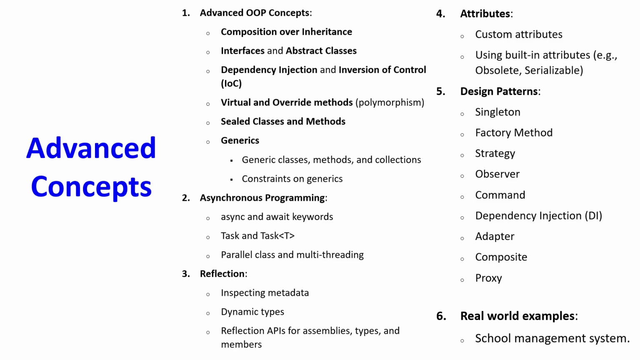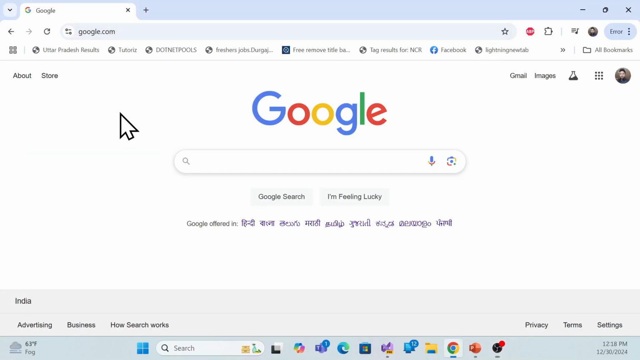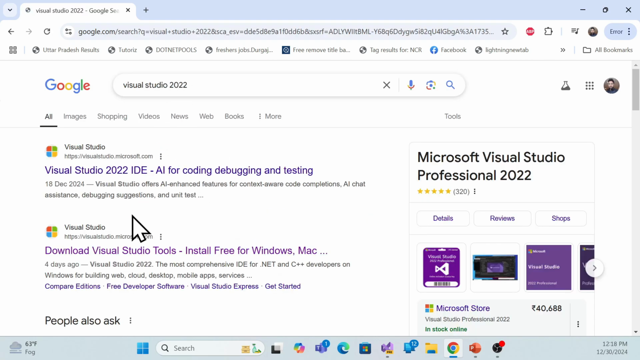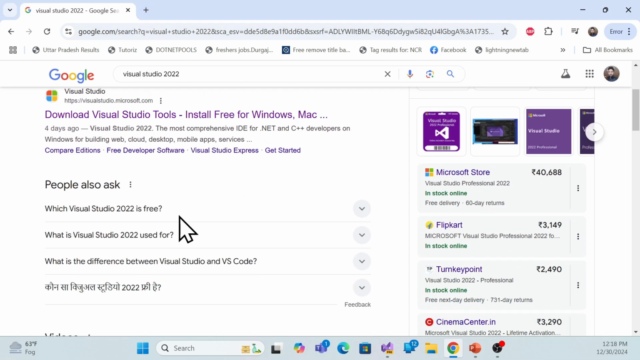In this session, we will learn what the prerequisites are for learning C Sharp. Let's move to the implementation. Two things are required. One is your operating system, and the second is that you have to install one IDE. I prefer Visual Studio 2022, but you can also use Visual Studio Code, because that is a lightweight option.